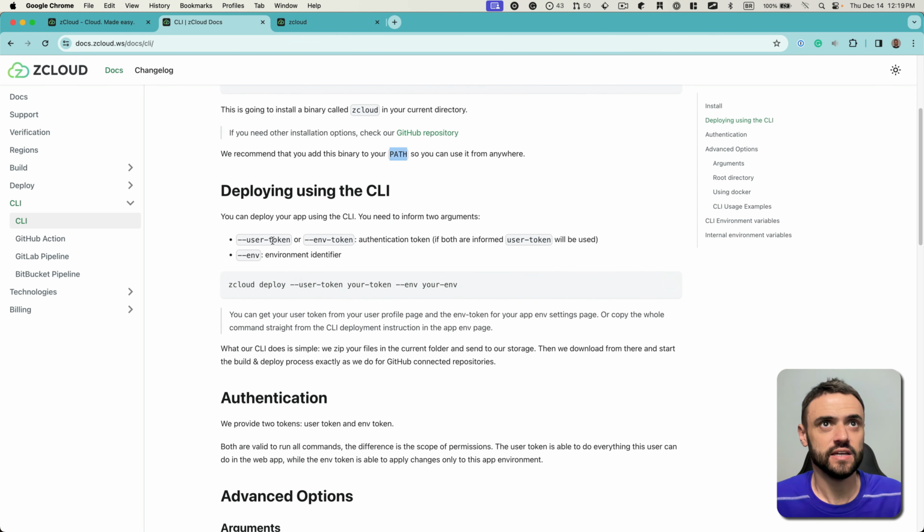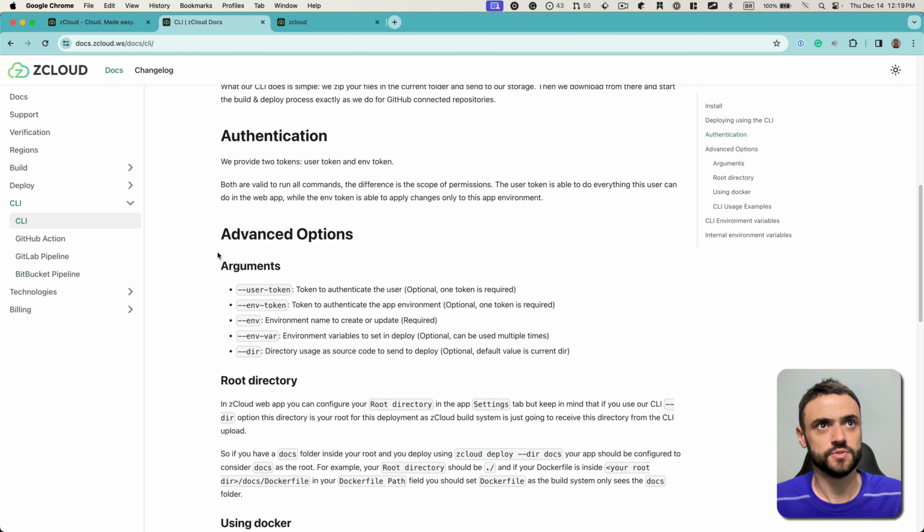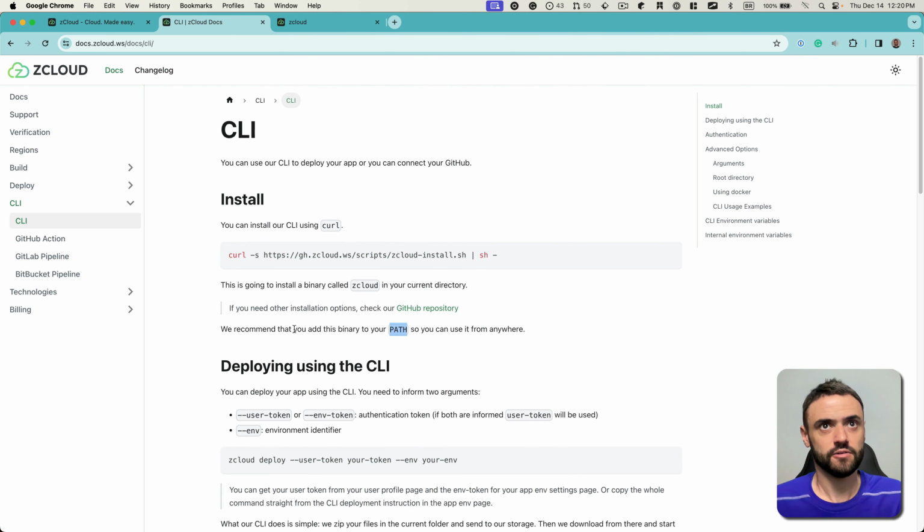Then using the CLI, you usually are going to use the user token or the env token to authenticate your request, and then the environment that you want to deploy to, the content of the current folder. So it's very simple. It's just deploy, and that's going to do all the work for you. And you can also see other options here. For example, if you are in a monorepo and you want to deploy a subfolder, you can use this option. But it's very intuitive, and if you have some problems, it's going to notify you with errors.